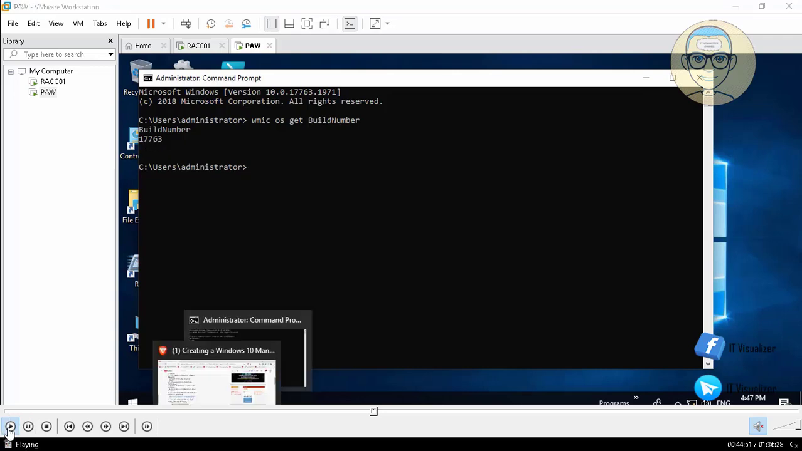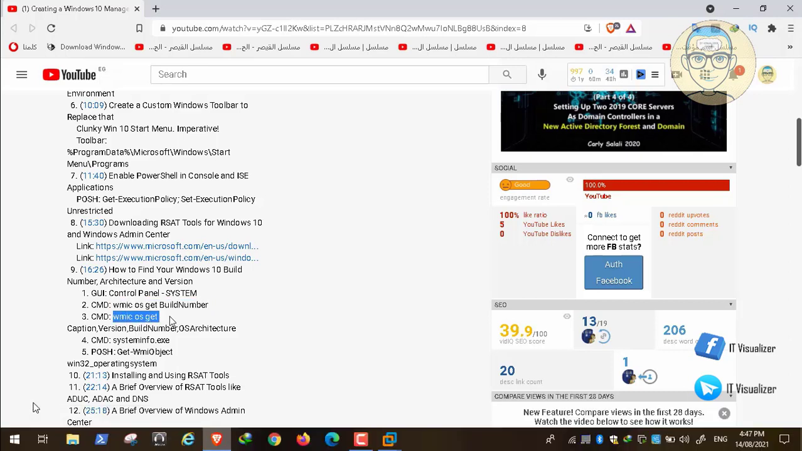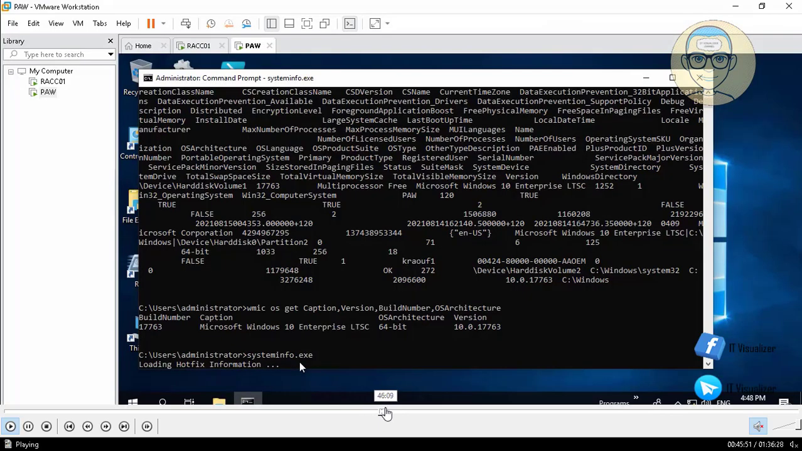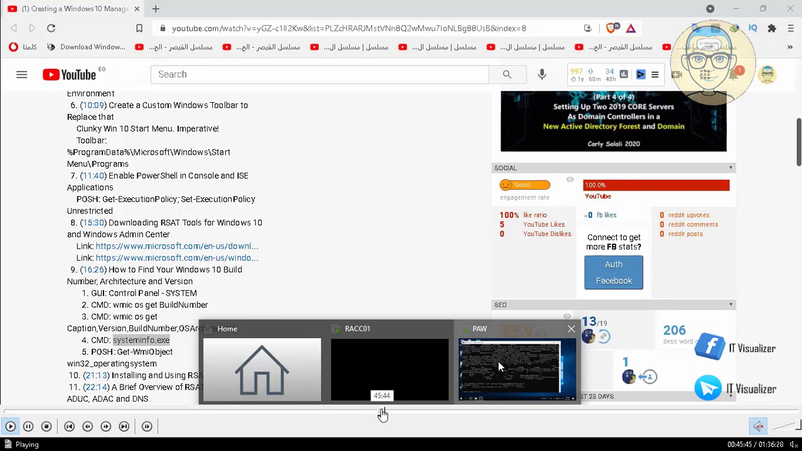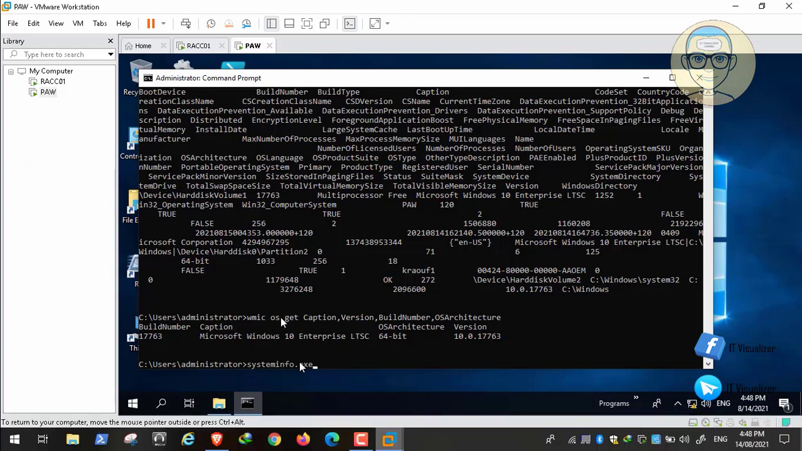So here we run another command, but let me get it more quickly here. Okay, just one moment again. So here, this is the command: wmic os get caption, version, build version, OS version.